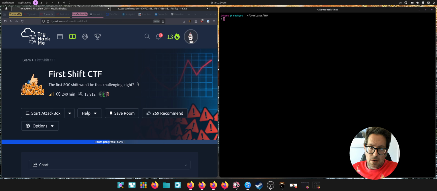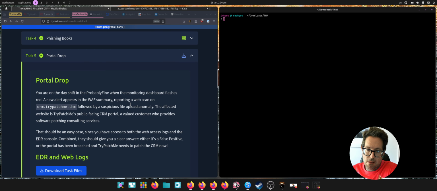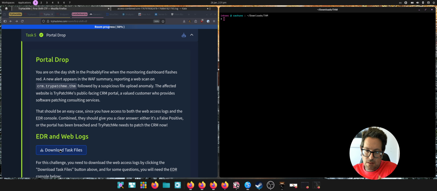Okay, so we're on TryHackMe and we're working through the First Shift CTF. This is part of the reworked SAL1 SOC pathway, and we're on to Task 5, Portal Drop. We've been given the logs to a CRM web portal and told that there's been a port scan and brute force attack on it, and we need to investigate a suspicious file upload as well. And so these have been flagged in.